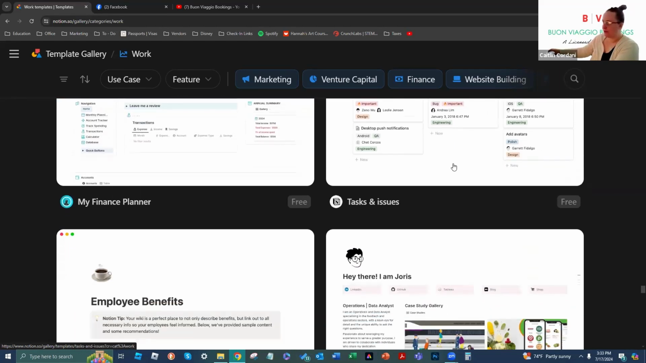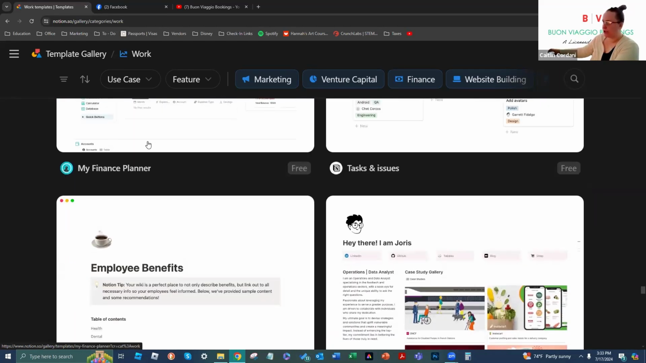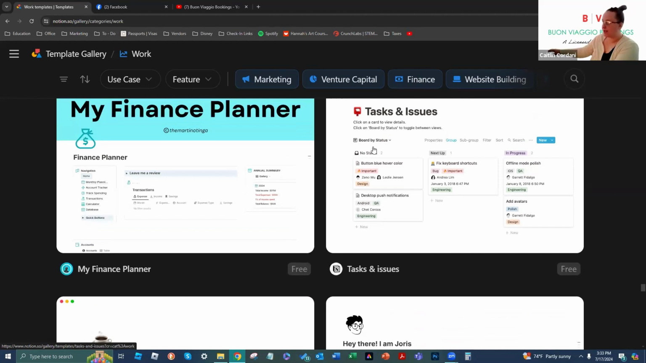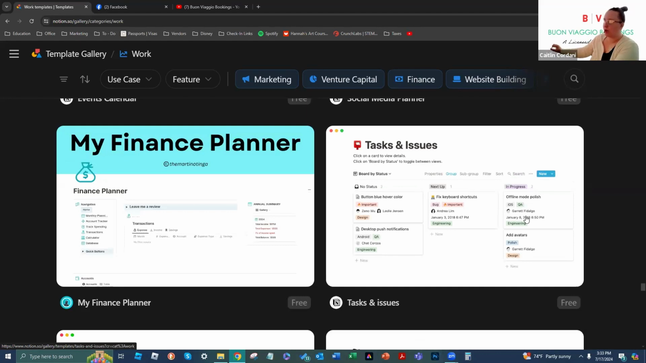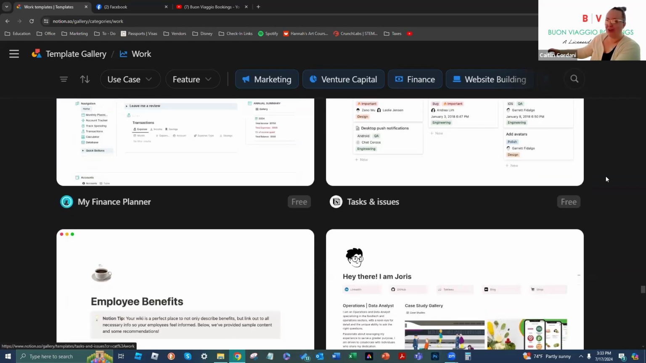There's different types of finance and planners on here, as well as tasks and issues. Tasks and issues are geared more towards the IT department. So this probably wouldn't be something that would be useful for you unless you design it to be useful for you. I just didn't feel like going through the issues department because I don't have any really.